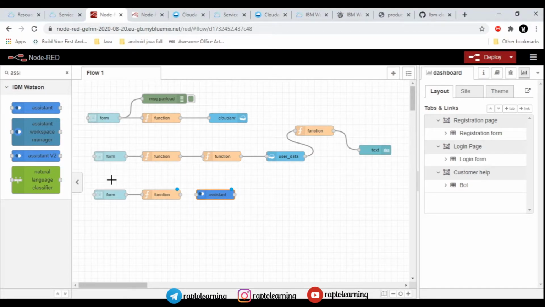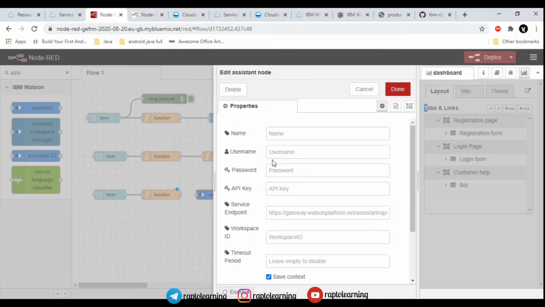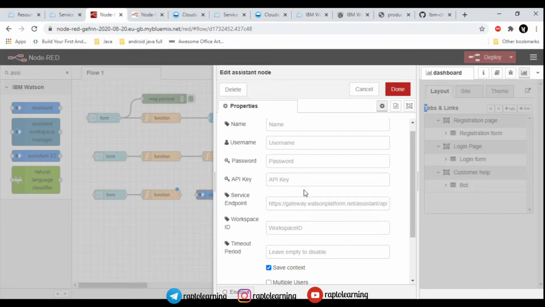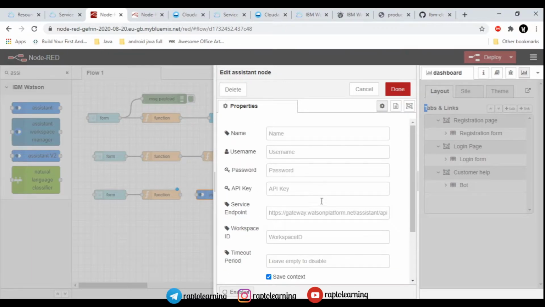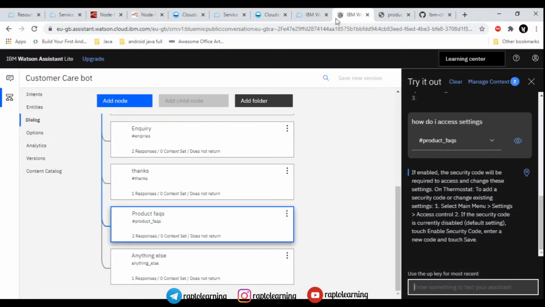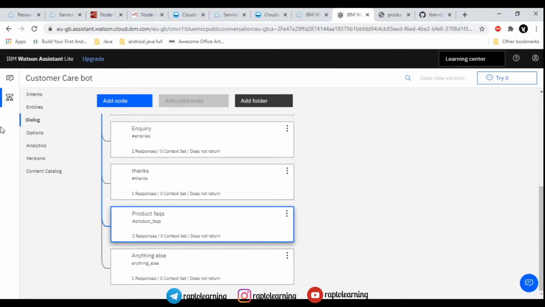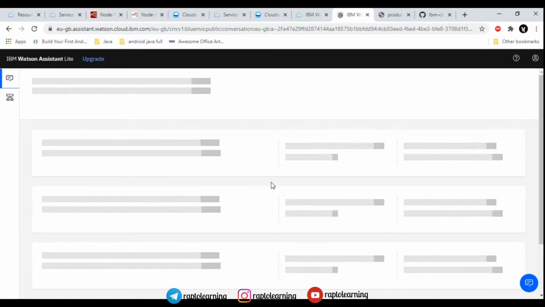Drag an assistant, we will drag an assistant. So make sure to drag this assistant, only the simple assistant, not assistant v2 or workspace management. So in this you can see all these things, that is a password, API key, and workspace ID, and everything like this. So till now you should get an idea from where it will come, right? So we will join our assistant, that is our chatbot, to this node, right?